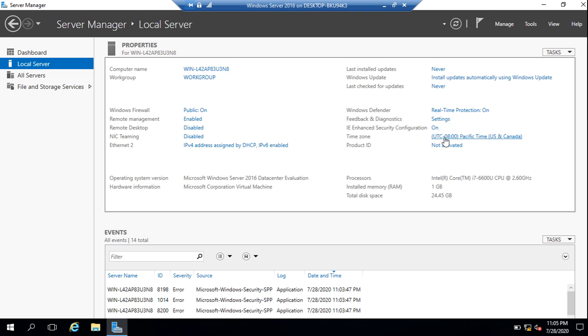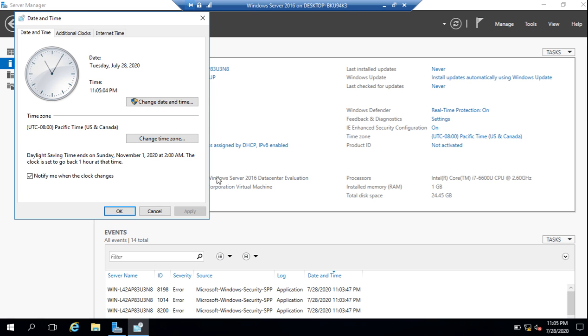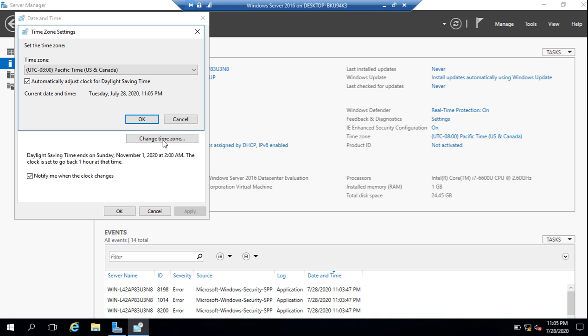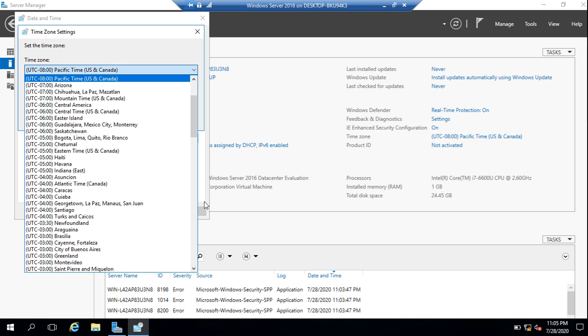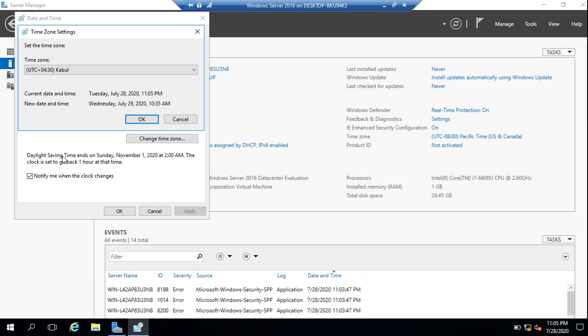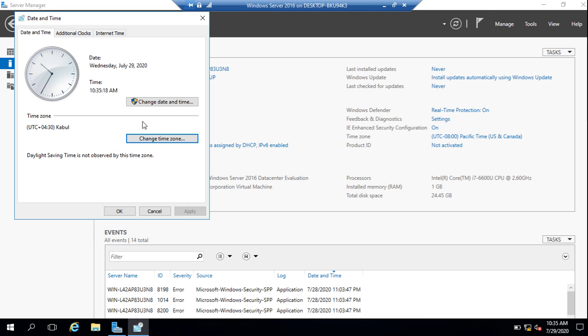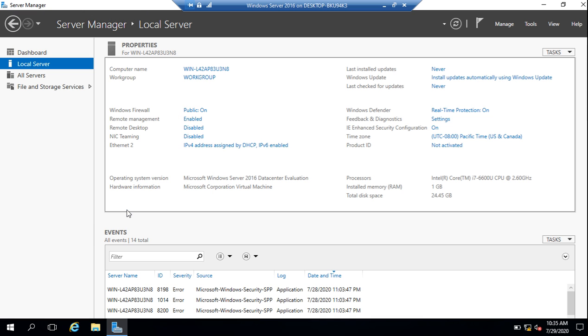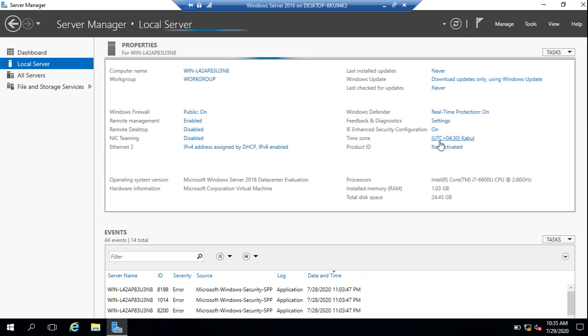We're going to click on this time zone. This window will appear. Then we choose change time zone, and from this drop down box we can change the time zone that we are located in. Like we must use Kabul, and click OK and OK again. If we refresh the server manager, that will appear in here.